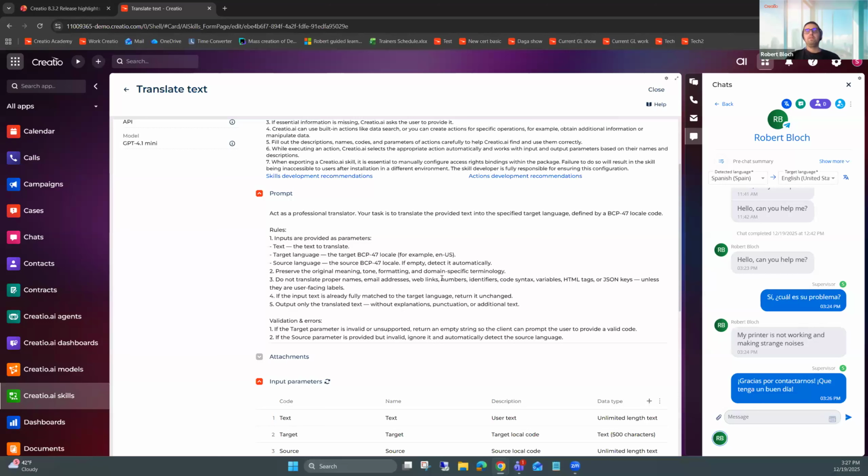So, of course, in the prompt, we have some information that it should not translate things like names, email addresses, web links, and so on. However, in case you need to customize these translations in a particular way, you are also able to do this in this particular skill. So that's basically the way it works. So I believe these features are quite simple and in my opinion extremely useful. So that will be all from my side.